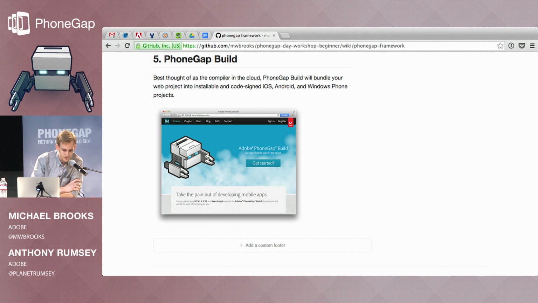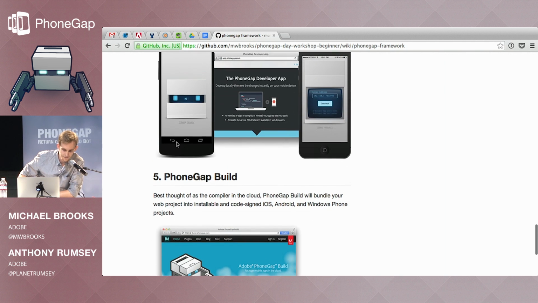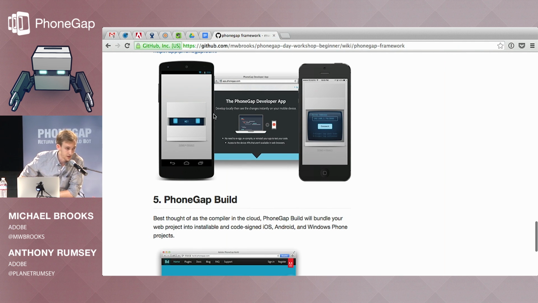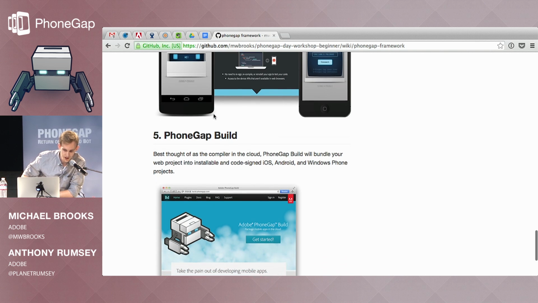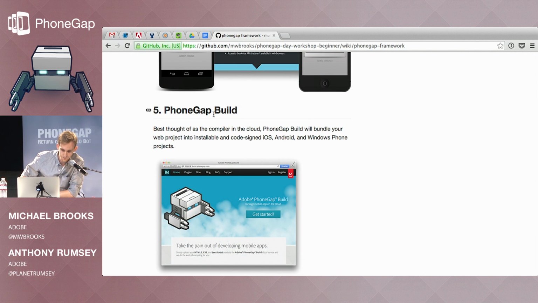And lastly, PhoneGap Build, which is best thought of as just a compiler in a cloud. And yeah, you don't have to have any SDKs installed in your system. Instead, you can take your www folder that you've created, upload it to PhoneGap Build, and PhoneGap Build will spit out the debug or production-ready binaries for your application, which is pretty cool as well. We're actually thinking about having it spit out customized versions of the PhoneGap Developer App as well, if you happen to want special plugins or anything like that.